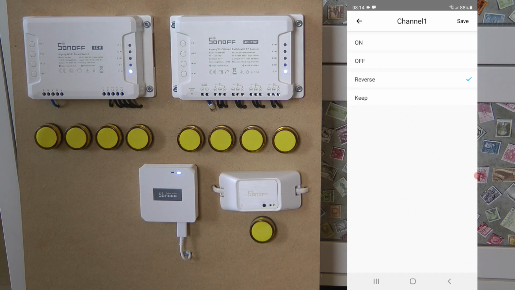And I think reverse is probably not the best name. Usually it is called either invert or toggle. So that would allow you to toggle the output.